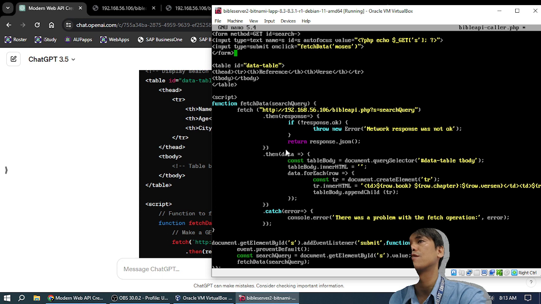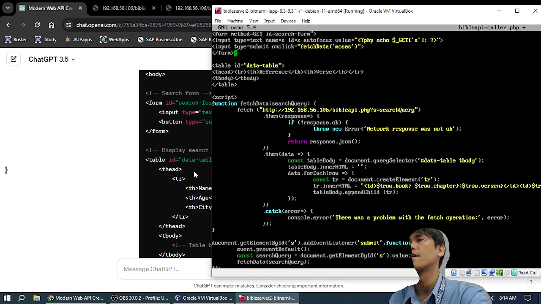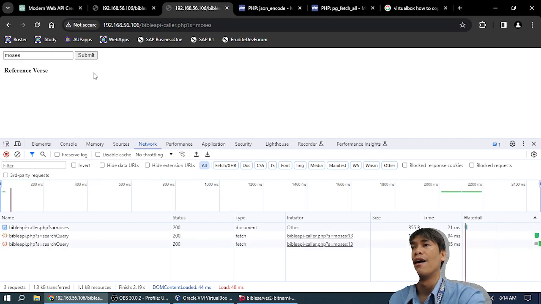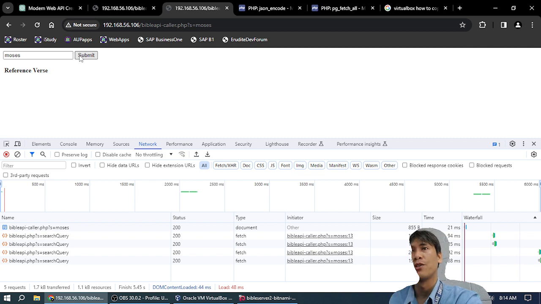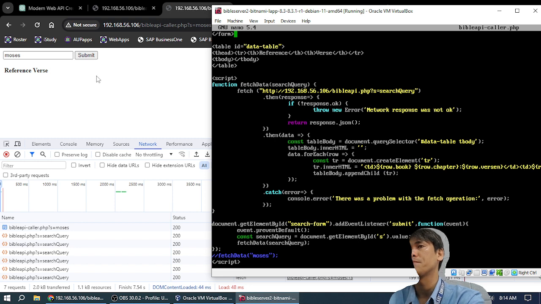ID equals search dash form. Okay. This event is supposed to be on the form, not on the input. Not on the text box. Okay. Maybe it will work now. Aha. When I click, it doesn't submit anymore. But it submits two times. It's because I have some, and it submits search query. Okay. Let's fix it one more time.